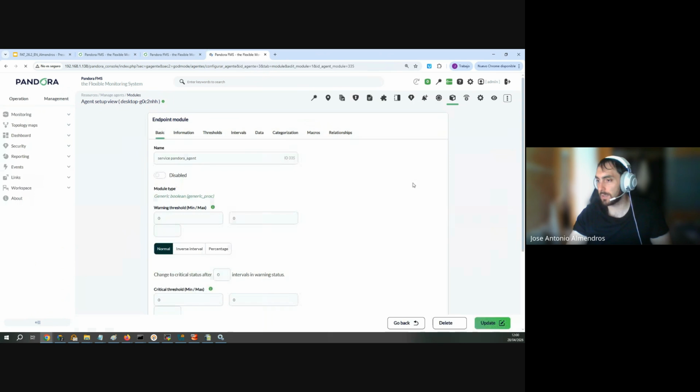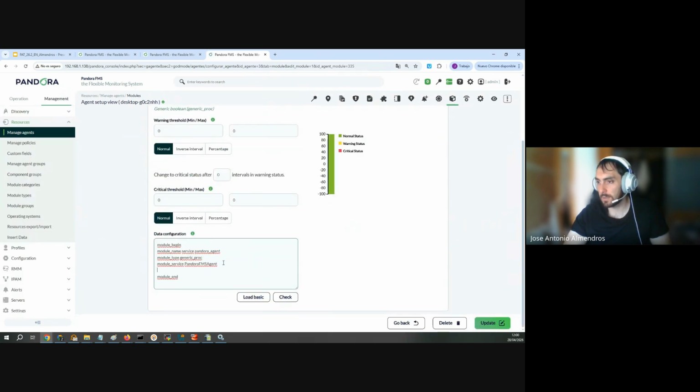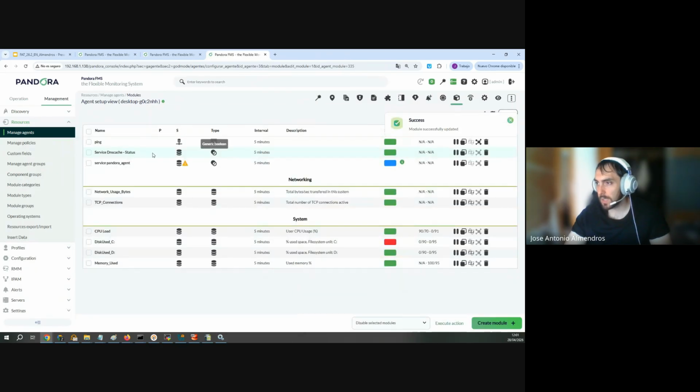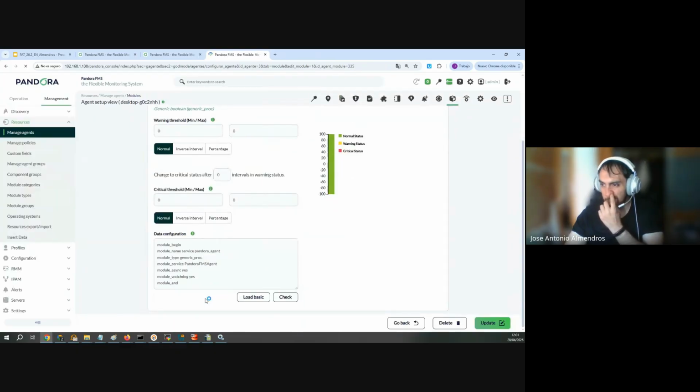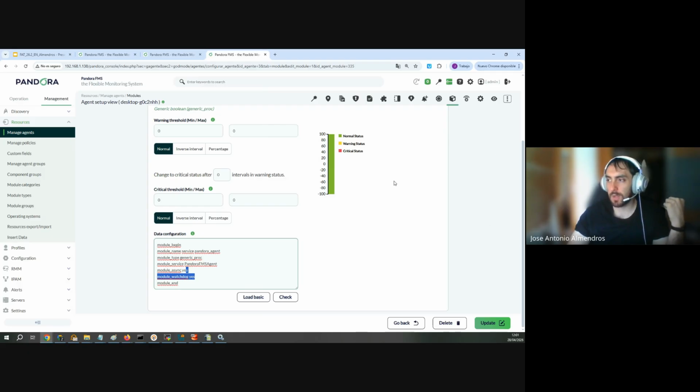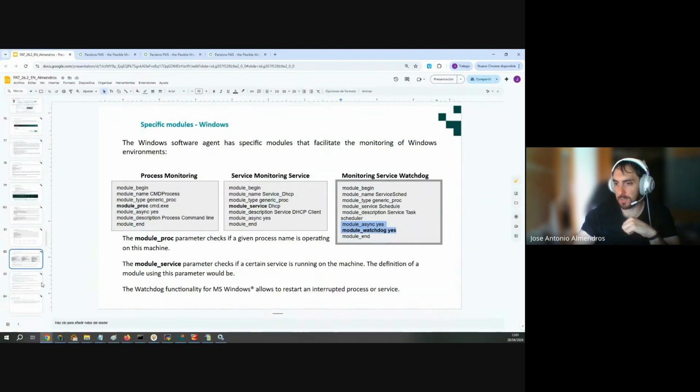In my case, I can add here module async yes and module watchdog yes. Okay, and in my case, if it detects that this service is not running, it tries to run the service automatically. The module will be shown as critical at least one time until it is restarted, but it tries to restart automatically without user intervention.